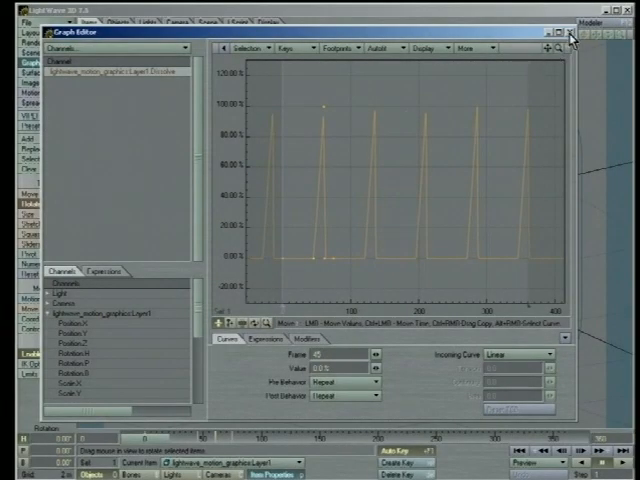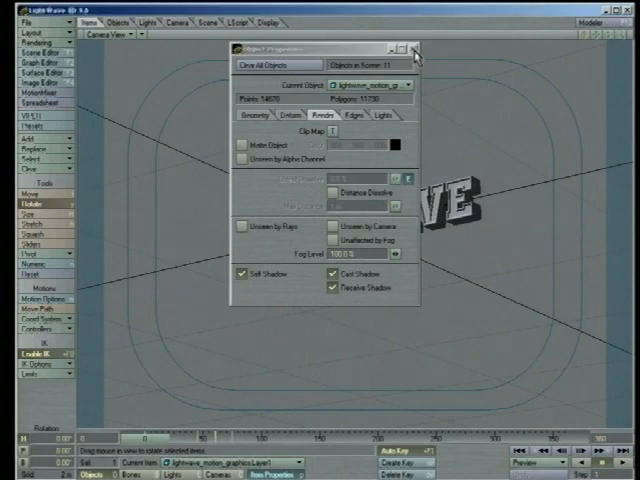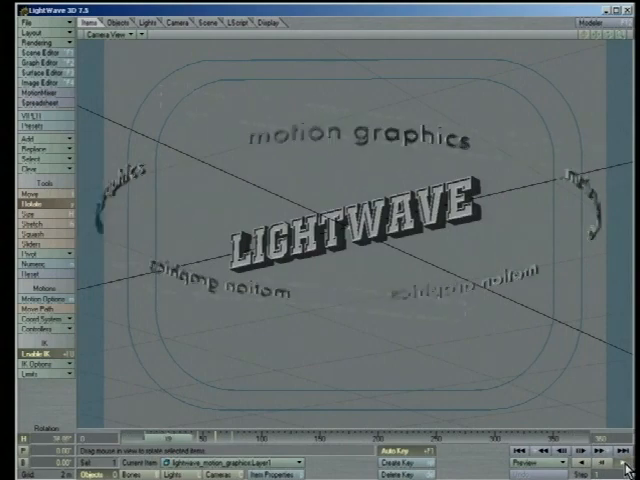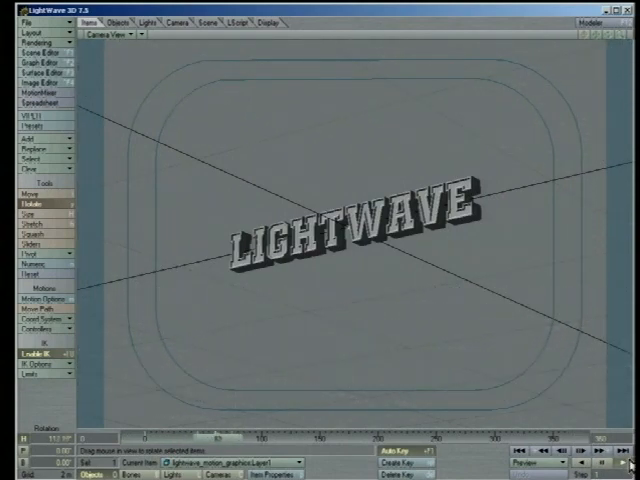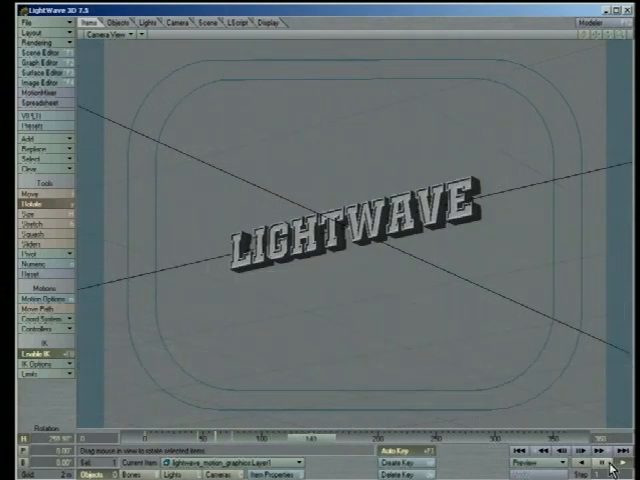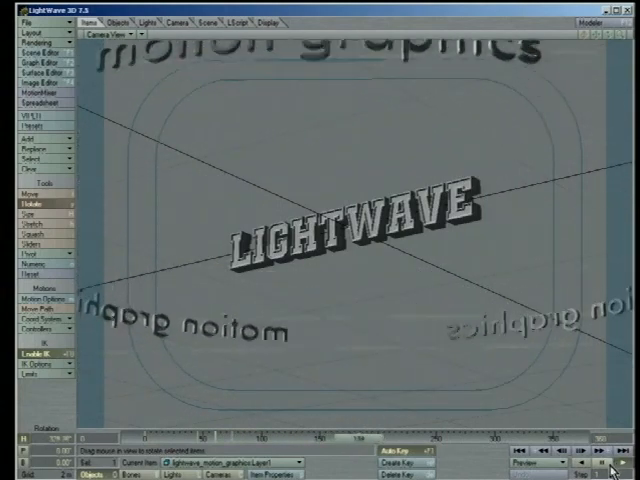So let's close the motion graph editor, and we'll close the object properties. And we're not actually going to be able to see this as we play it, because the OpenGL doesn't really dissolve. We'll be able to see it when it renders, we just can't see it now. We'll do some F9 tests later on to make sure that it worked.